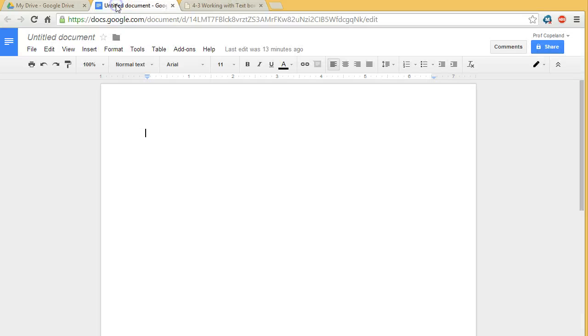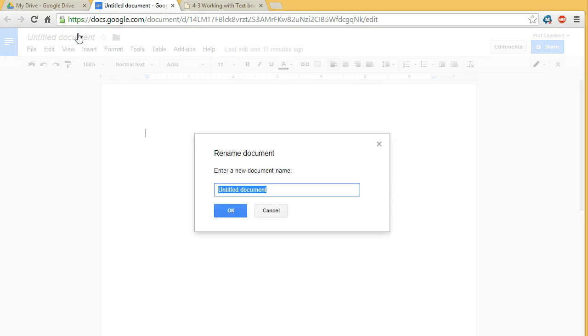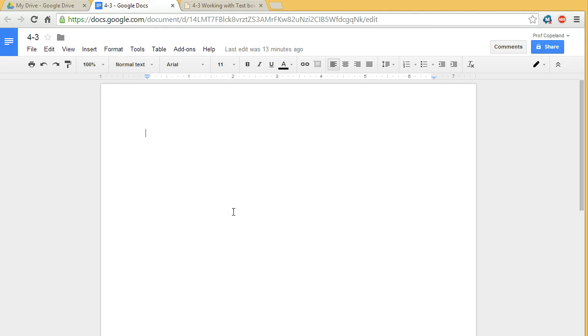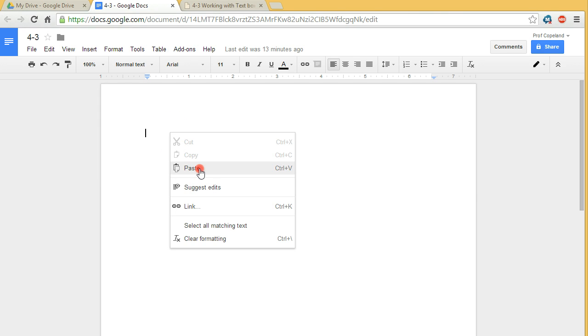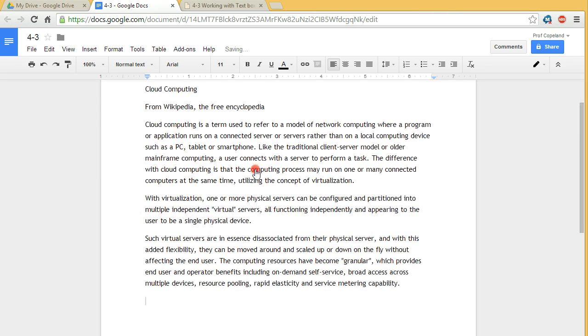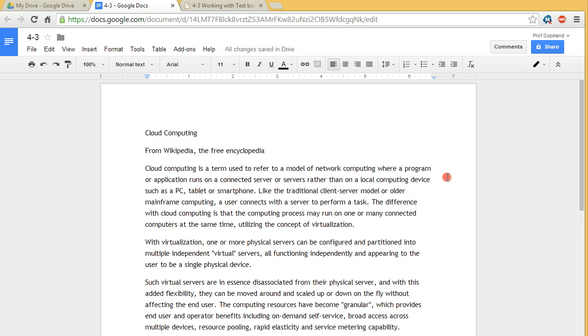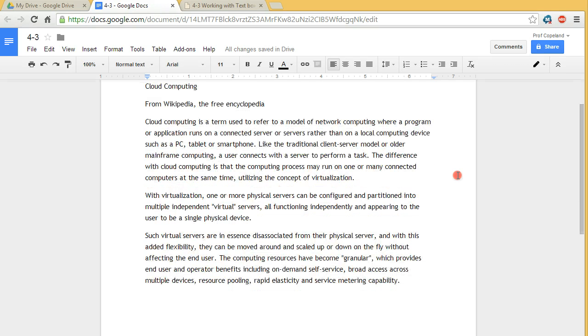Come on up here. I already have an entitled document ready. Don't forget to name this for easy identification: 4-3. Clicking in the dialog box and then clicking OK. Next, I'm going to paste in. Paste, either Control V or right click, paste. OK, so starting with the first direction, select the title.